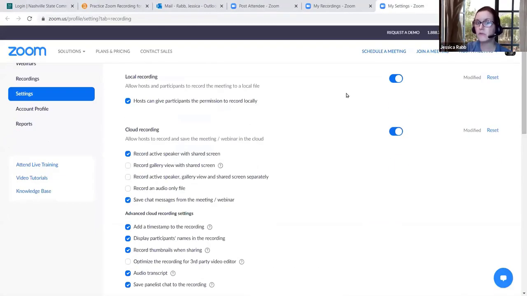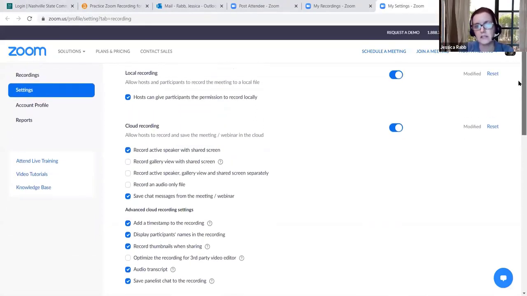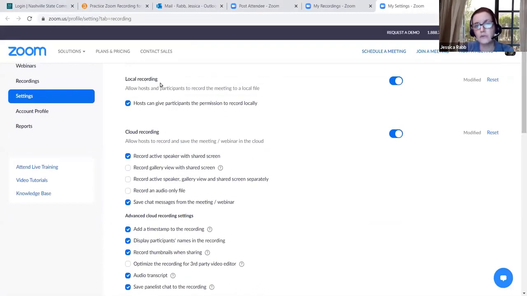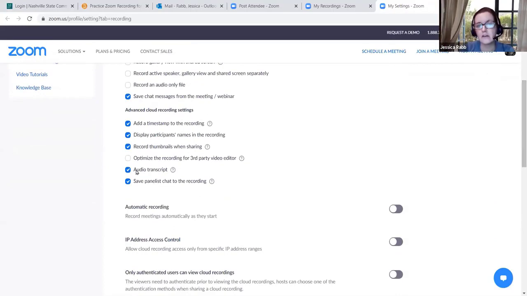And by the way, we are recording this, so we'll share the link. It'll be on the online learning website. But for recording settings, there's many things that you can select, but the one I want to make sure you select, because it's not automatic, is audio transcript. That's right here. That's how you get captions when you record to the cloud. You need to select audio transcript.